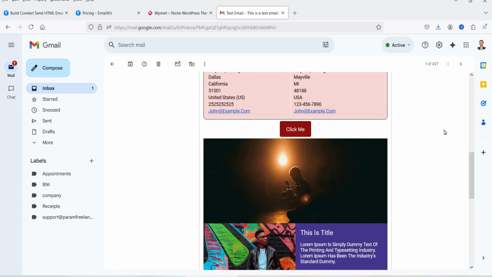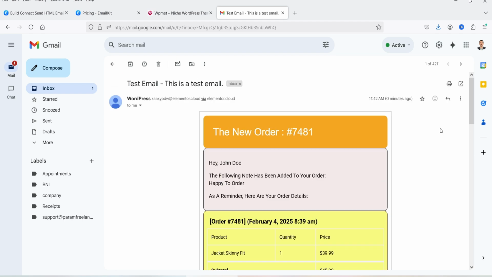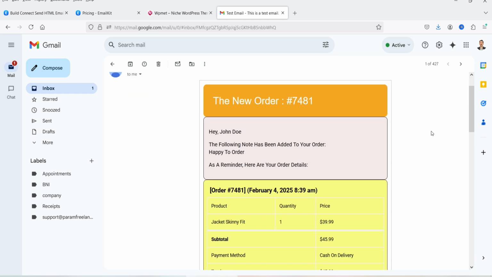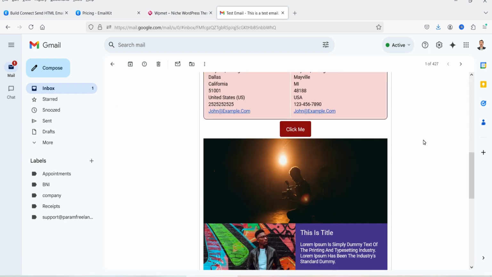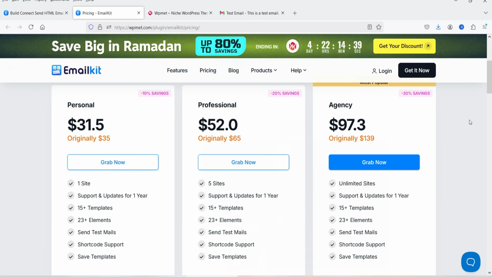So instead of using the standard WooCommerce email template, you can customize it using Email Kit plugin, and you can add different offers in the standard email. So if you want to customize the WooCommerce email templates, then you can try using this plugin.